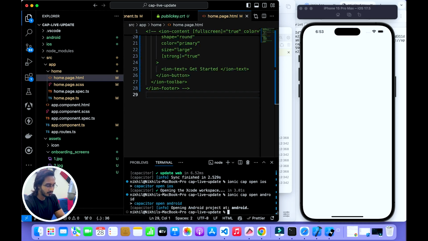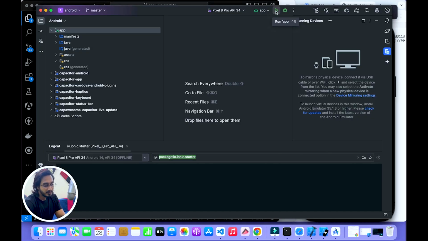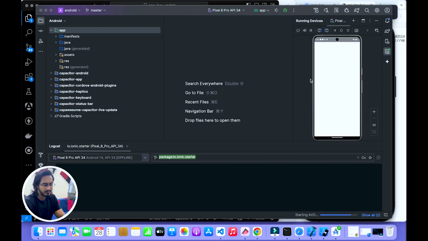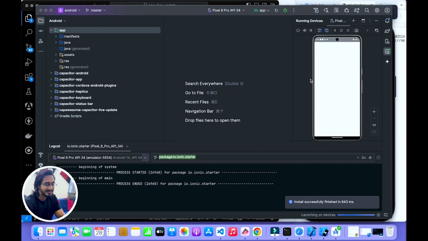So I'll just open Android. Okay, the app has opened up and I'm going to hit the run button. So in our Android, I have not deleted the application so far. Let's see whether the changes are getting reflected this time. If not, then I'm going to delete the app and run it again.